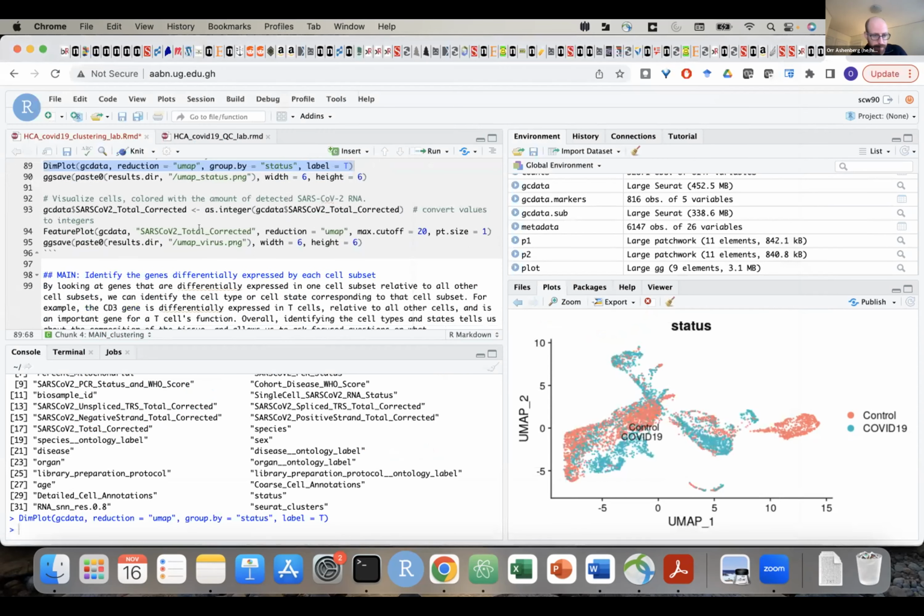And then the last thing I kind of visualize is the amount of detected SARS-CoV-2 RNA. Oh, is there a question? Okay. Great. Thank you. Thanks, Modena.